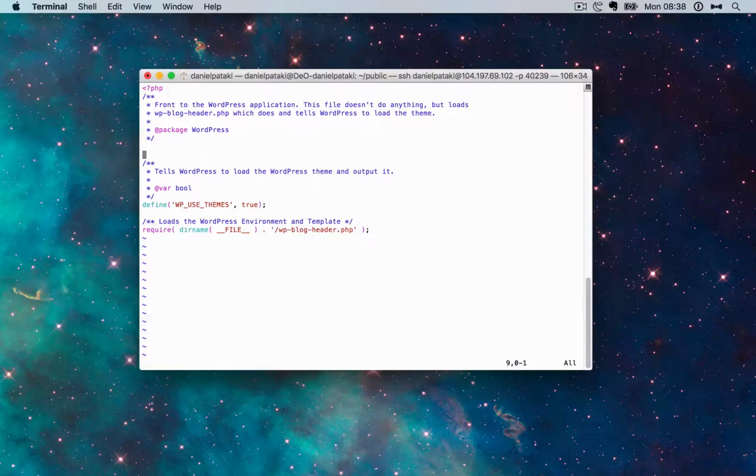In fact, people who are well versed in VI can probably edit files a lot faster than you or I can in a simple editor. I'm not really good enough to do that. I haven't spent the time to figure out all the commands and so on, but it's definitely a very, very powerful way of editing files.